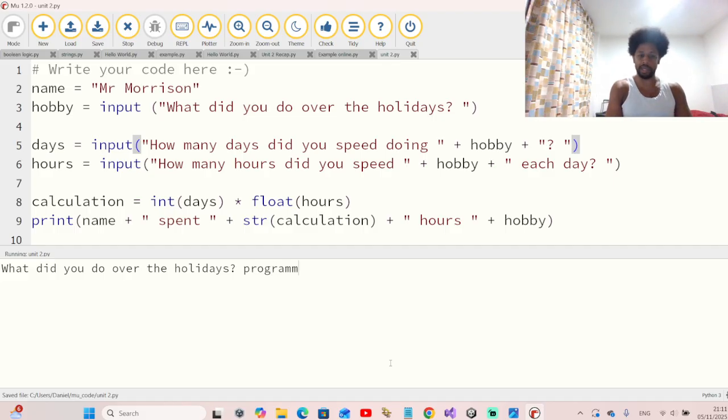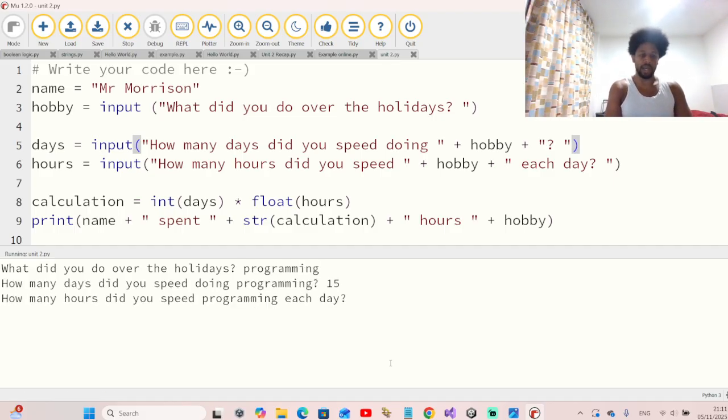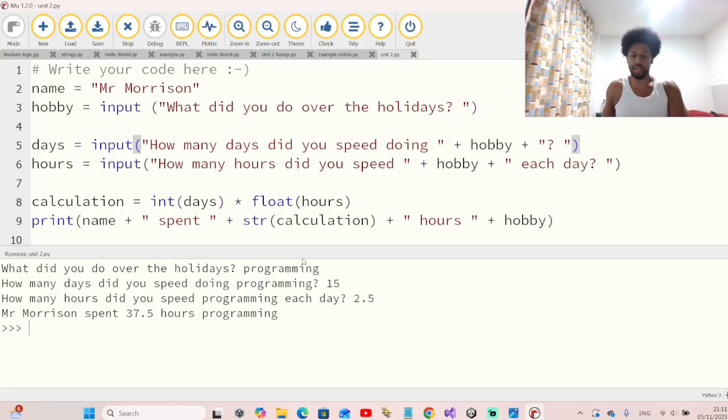And now I'm going to put programming again. How many days did you spend doing programming? I'm going to say 15. And how many hours did you, I said speed instead of spend. How many hours did you spend programming each day? I generally spend at least 2.5 hours programming each day. Mr. Morrison spent 37.5 hours programming. See, you have a flexible program that you can use in multiple ways.